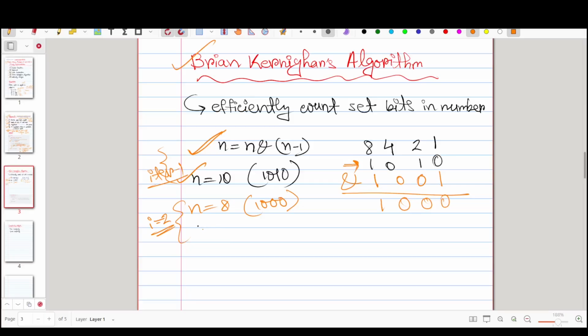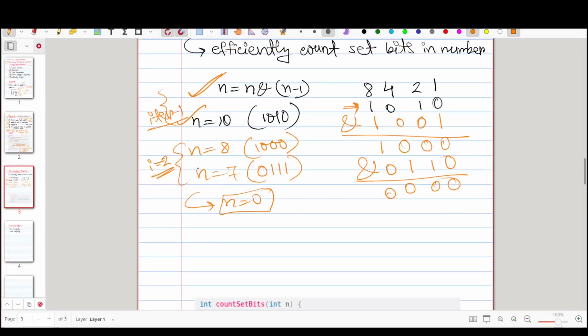Now n minus 1 is 7, which is 0111. Take AND again, and it will give you all zeros, so n equals 0, and at n equal to 0 you just stop. Here we have two set bits, this one and this one, so it goes through that many iterations, two. If you have more set bits, it will go through that many iterations.